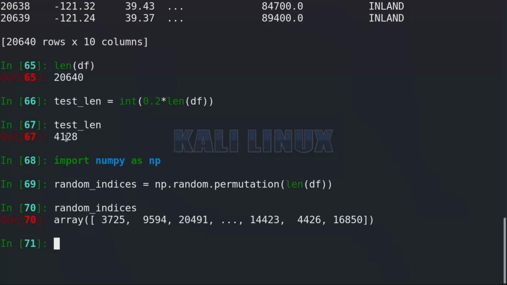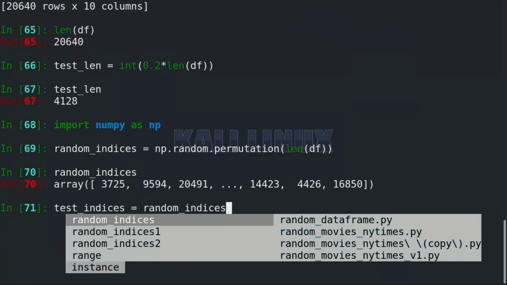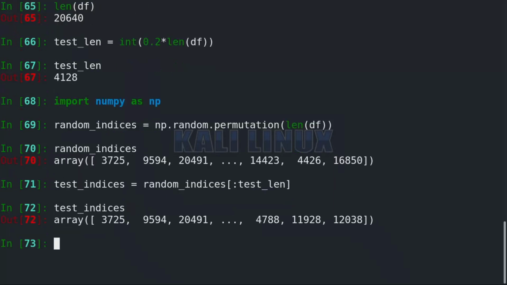So I can say test indices equal to random indices. I'm going to take from the beginning up to how much you want, test length, up to 4128. So if you look at it, it picks up the first 3725, 9594 and so on up to 4127.